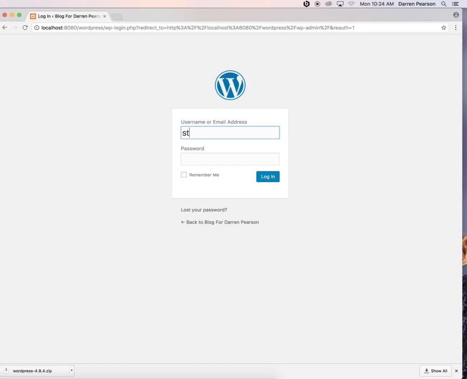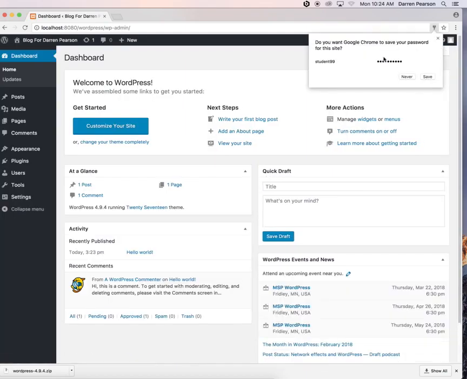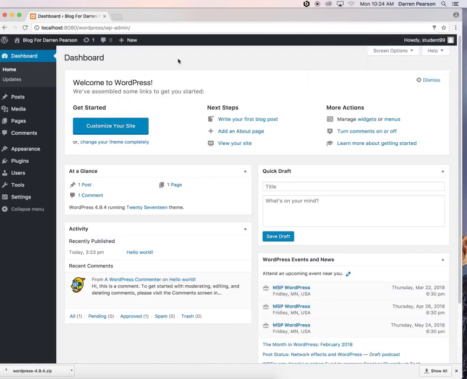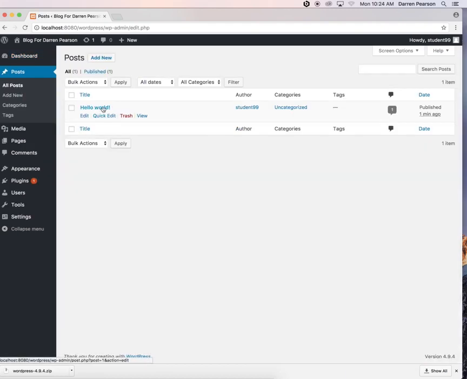So my username is student99, my password, top secret 1. If you want, you can say remember me. Log in. And there we go. We're at our dashboard. This should look familiar from the WordPress.com assignments that we did. So I'm going to go in and just create a post. So I'll say post. Right now they already have a Hello World one. There's this option, blog for Darren Pearson, visit site.